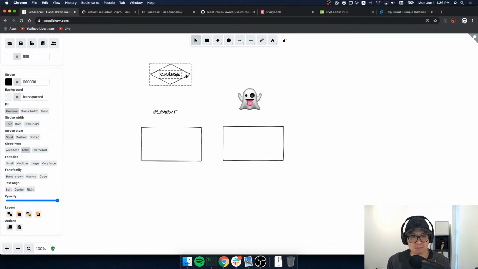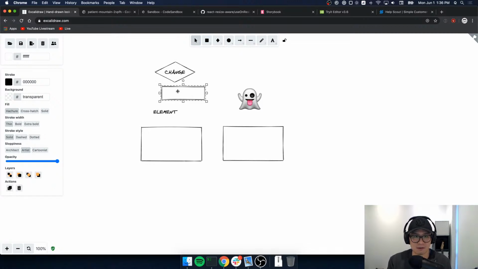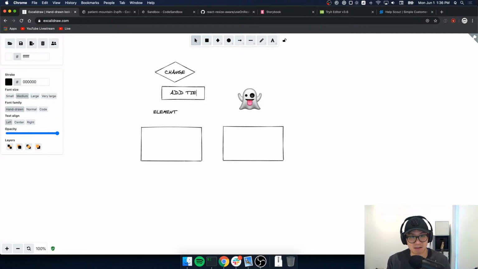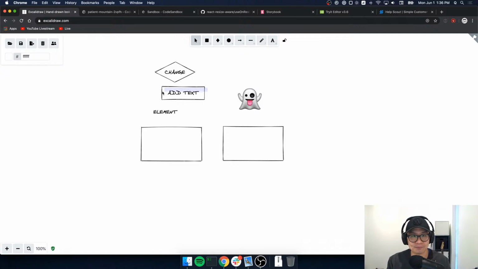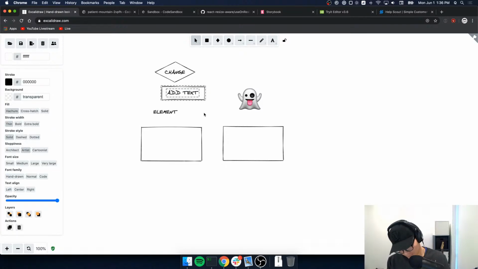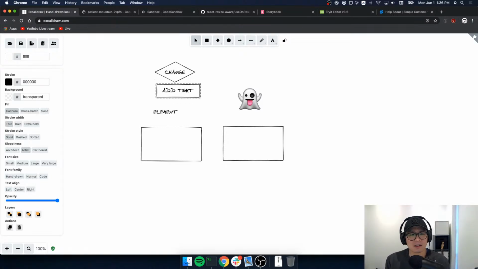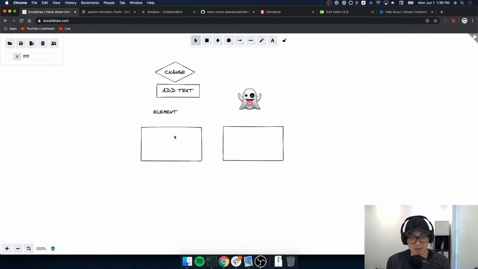I group these together. So we have a change that we want to apply to our element. In this case, we're adding some text into our field, right? So we add some changes. Let's say this is the change, add text. I want to add some text into my element.